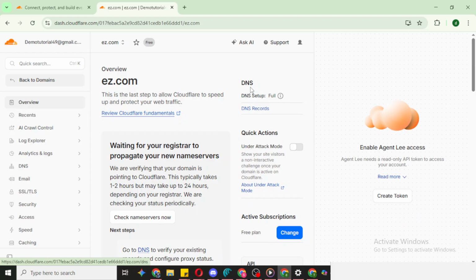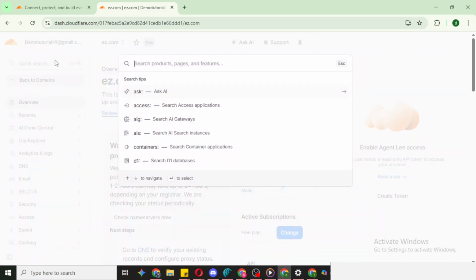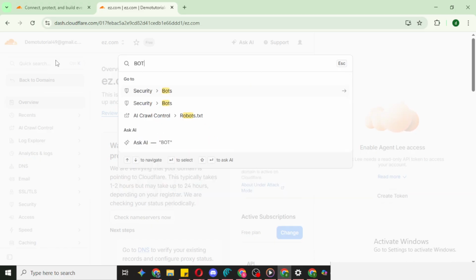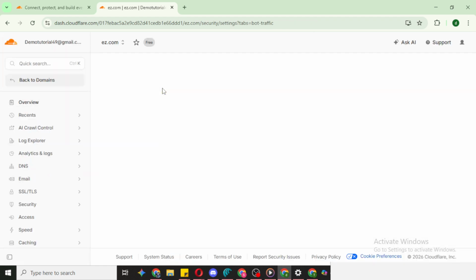more than one. At the top of the dashboard, you'll find a search bar designed to help you jump straight to settings without hunting through menus. Type the word bots into that search bar. You should see a result labeled bots, usually under the security section. Click that to open the bot management area for your selected domain.